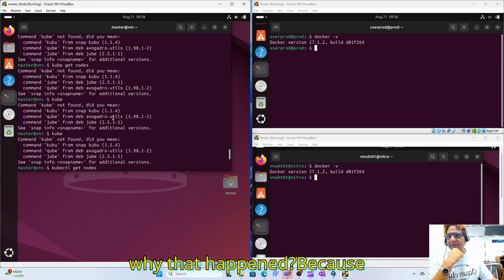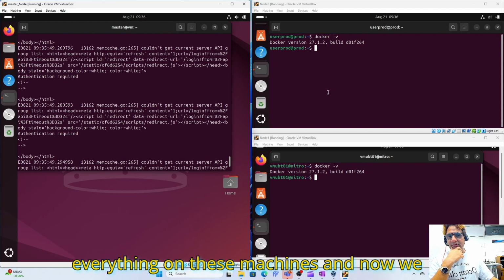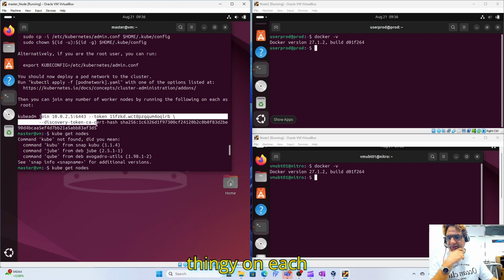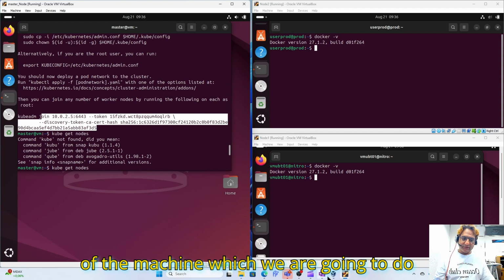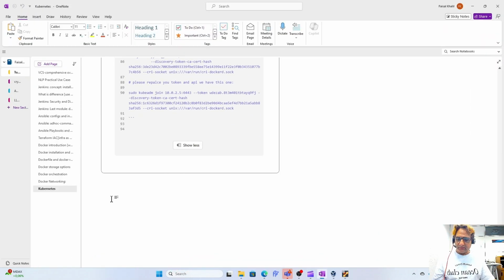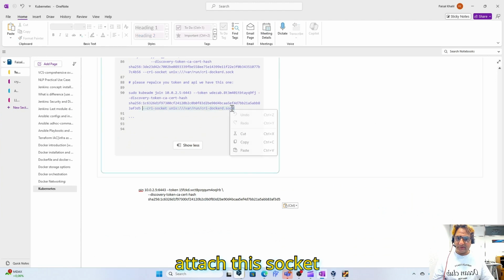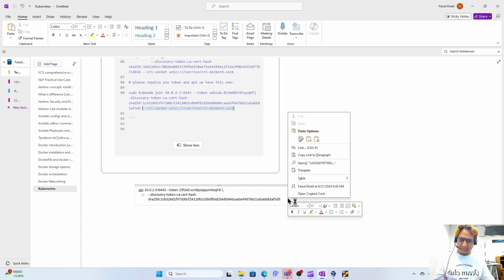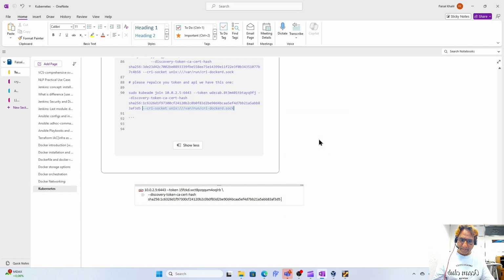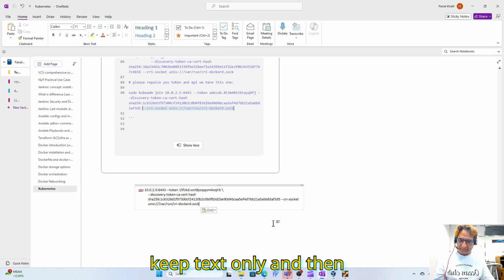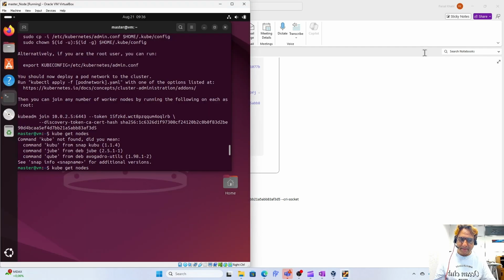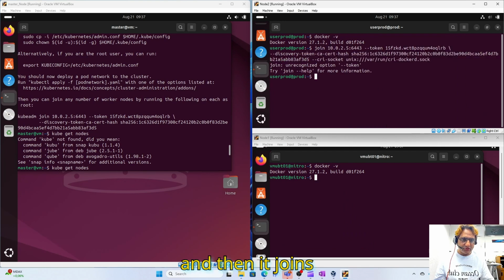Why did that happen? Because earlier we configured everything on these machines, and now we need to write this command again on each of the machines. I'm going to do it in this fashion: copy this, attach the socket, keep text only, and this is the join command. If I hit this, maybe it joins.